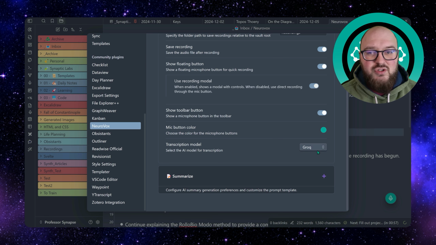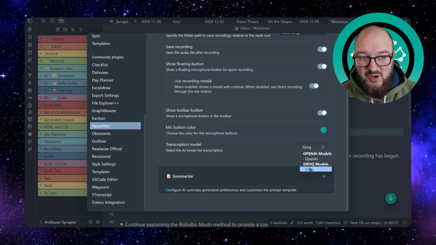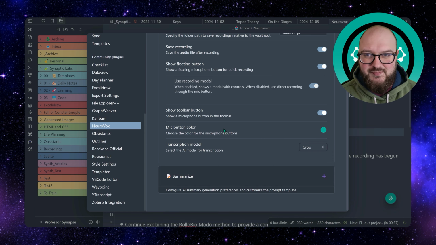And then you just choose which model you want to use for your transcription. Again, right now I just have OpenAI and Grok, and it's only going to show up with the one you put API keys in. I have both. As you can see, I'm using Grok right now.